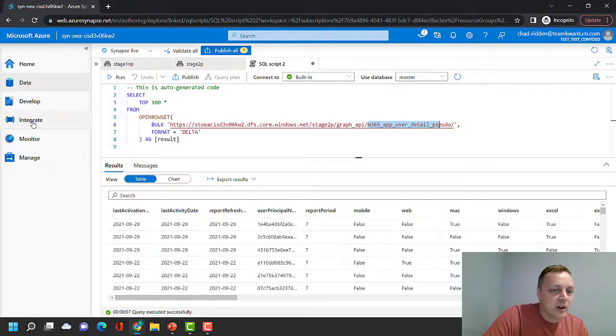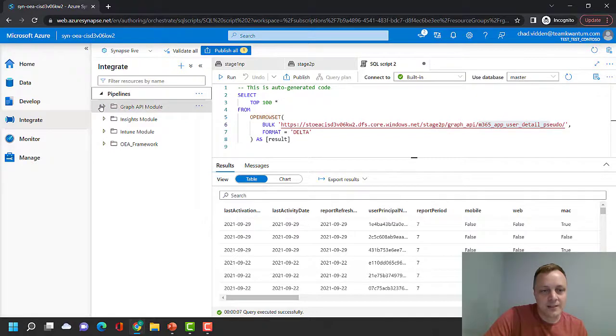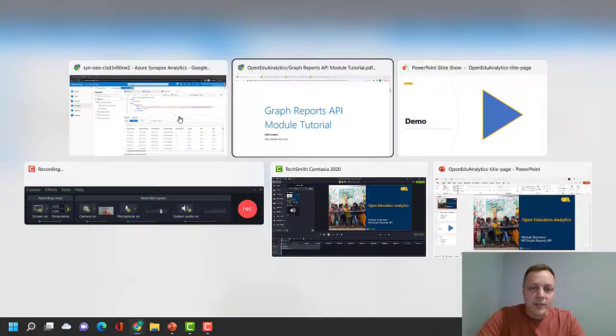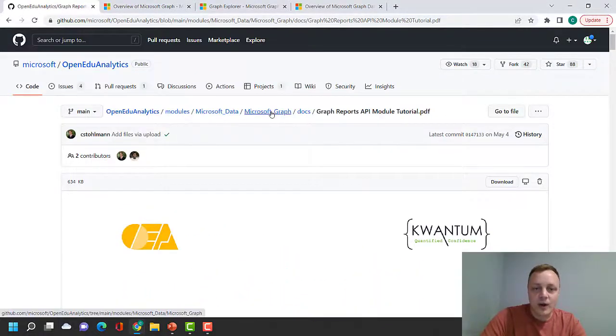Again, like I mentioned, all of this is provided through a pipeline, and this pipeline is the Graph API module pipeline. All of this is provided in the tutorial automatically. So I'll let you go through those details and get started for yourself. That's my brief tour of the OEA GitHub repo assets.